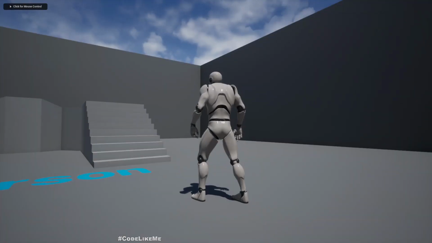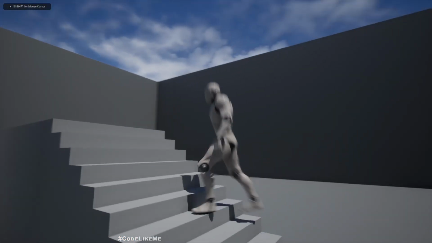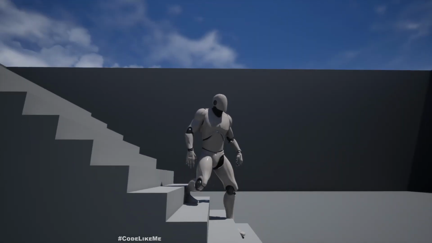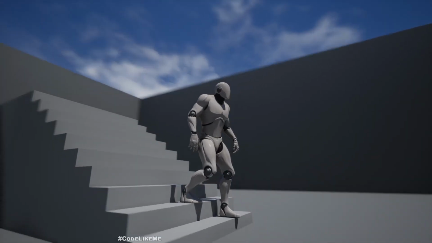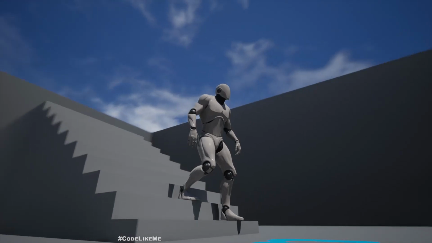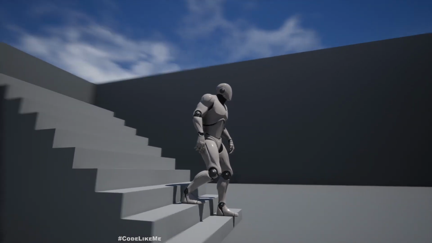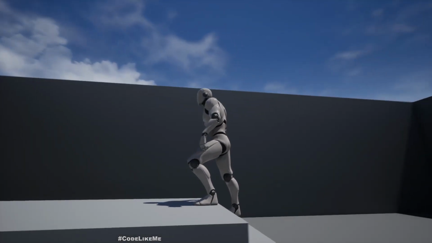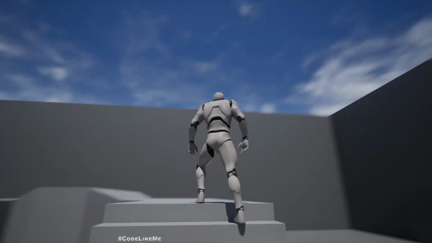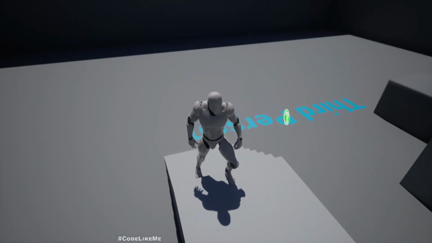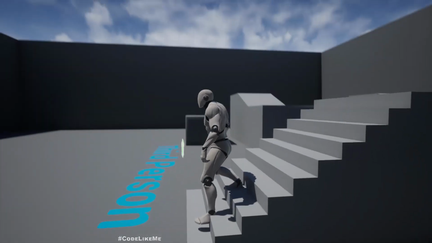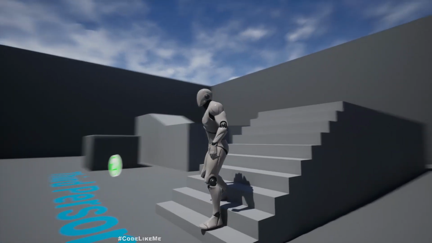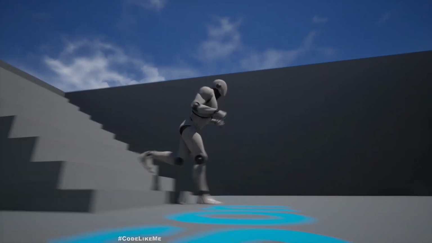Hello everyone, today I am going to do this control rig based CA foot placement system for the mannequin. As you can see here, now the character can properly place the foot when it climbs on the staircase like this. See, both feet are placed properly and firmly on the ground. Alright, so let's see how to do this today.